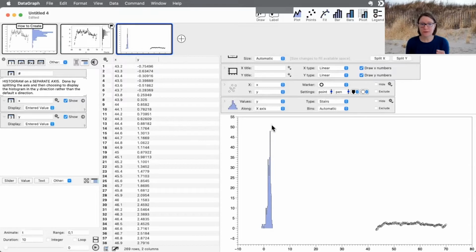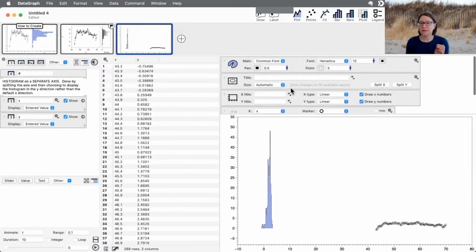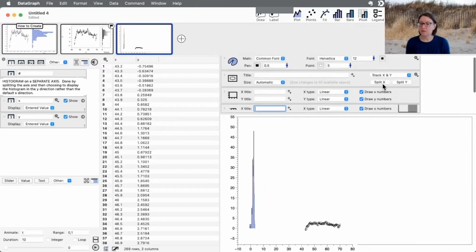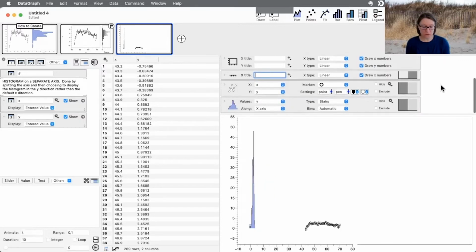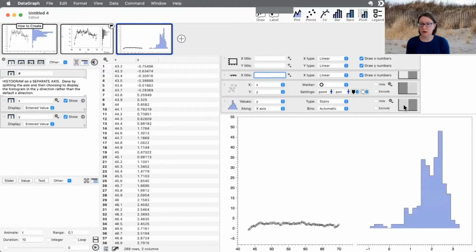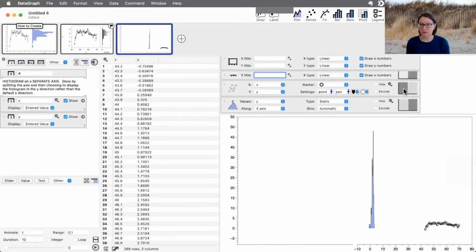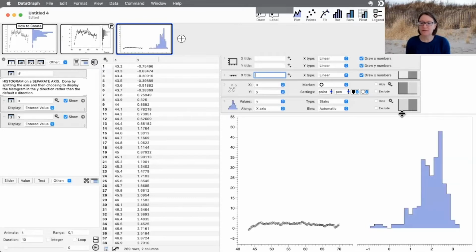So what I'm doing here is I'm actually creating what we call a split axis. And this is also in what we call canvas settings. You see a button for split X and split Y. I can split the X axis. And when I do, every command will then have a visual indicator of what axis it's located on. So I'm going to move my histogram by just clicking this box over to the right axis. You can see it's very easy to move these all between the different axes.